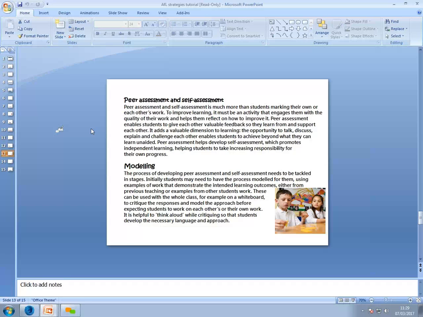Again, modelling. It needs to be tackled in stages. You can't just suddenly go into this process. Initially, students need to have the process modelled for them using examples and work that demonstrates the intended learning outcomes, and the previous teaching examples from other students' work.